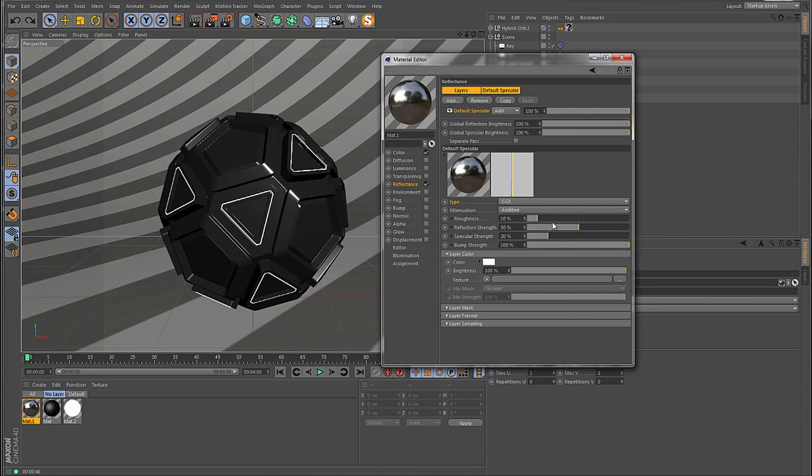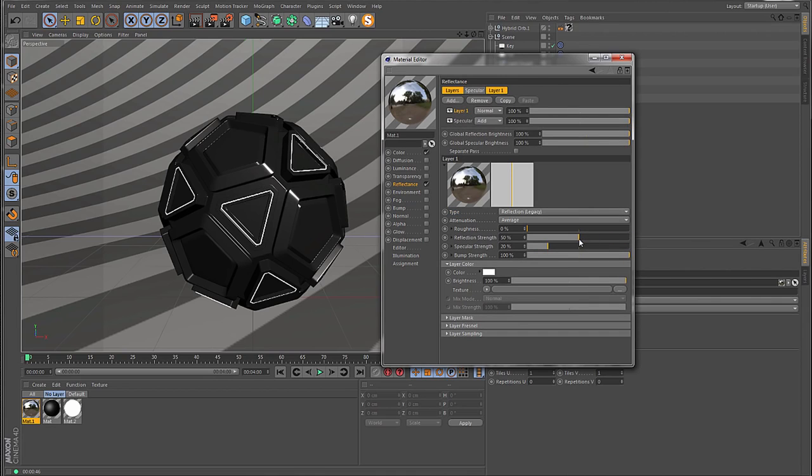So what I can do is take reflection completely away from this layer, and let's just call this specular, just specular on its own. And we're going to add another layer, and we can go to the old school reflection, and take down the strength to about 50, which was the same as the reflection on our specular layer before we took it off. And we can just set the mode to add. So now we have a reflection layer that's not blurry, but we still have our specular layer underneath.